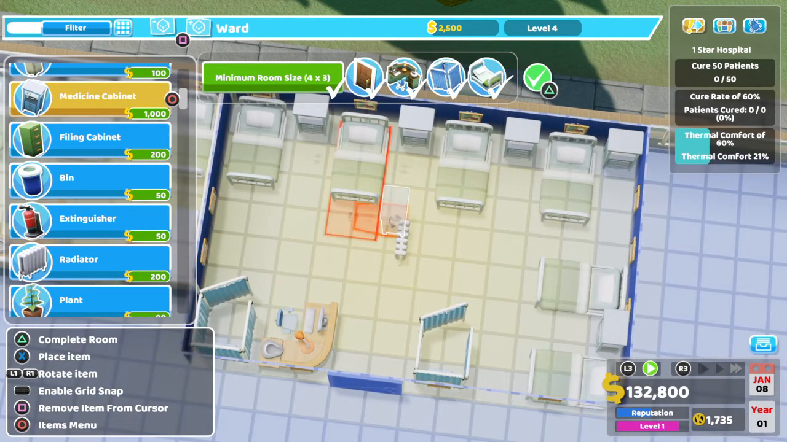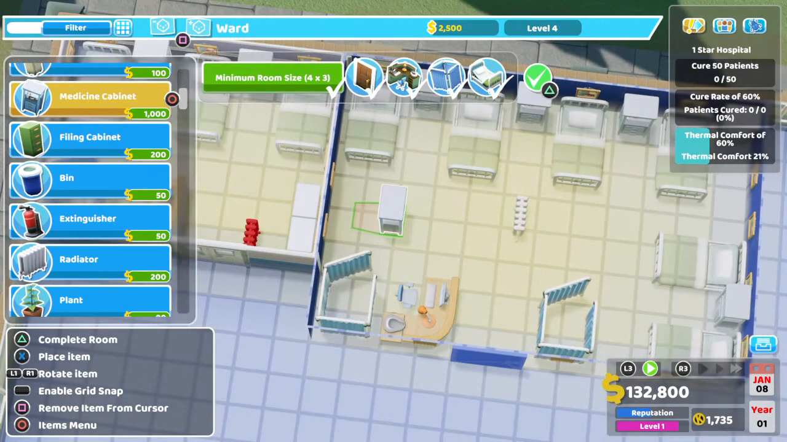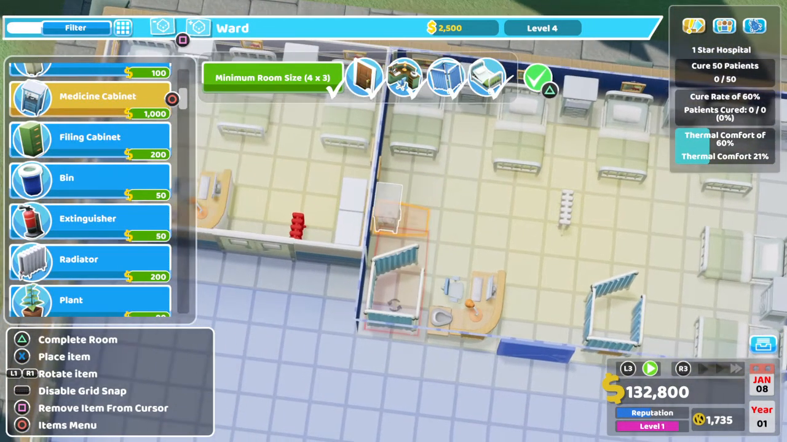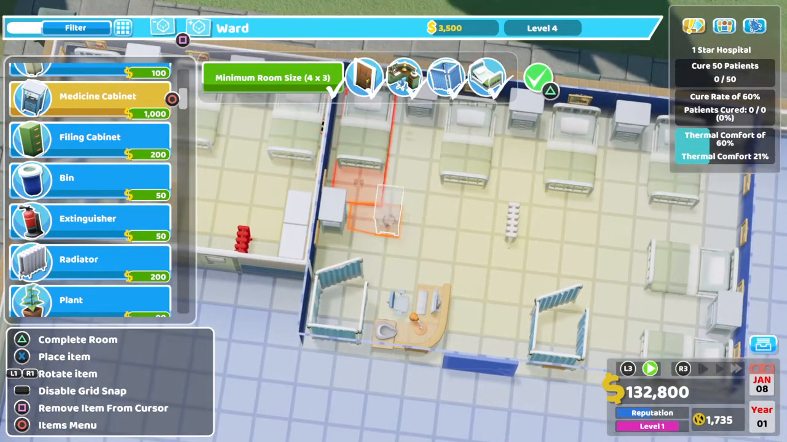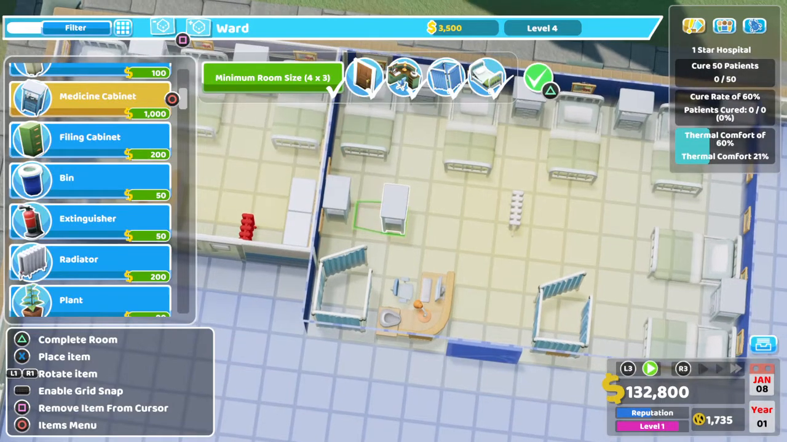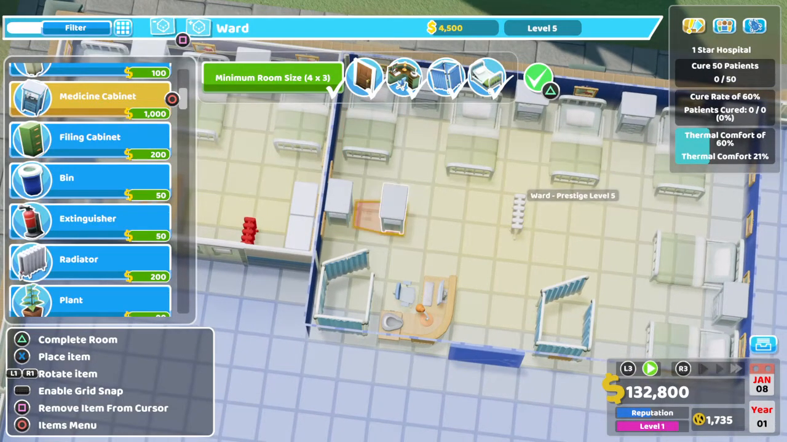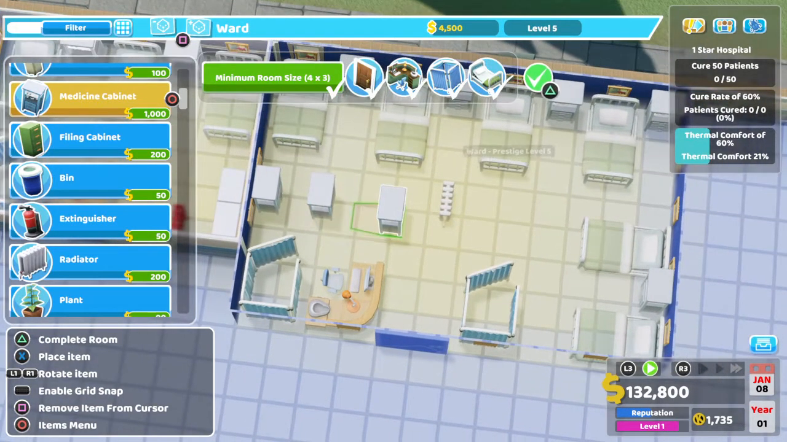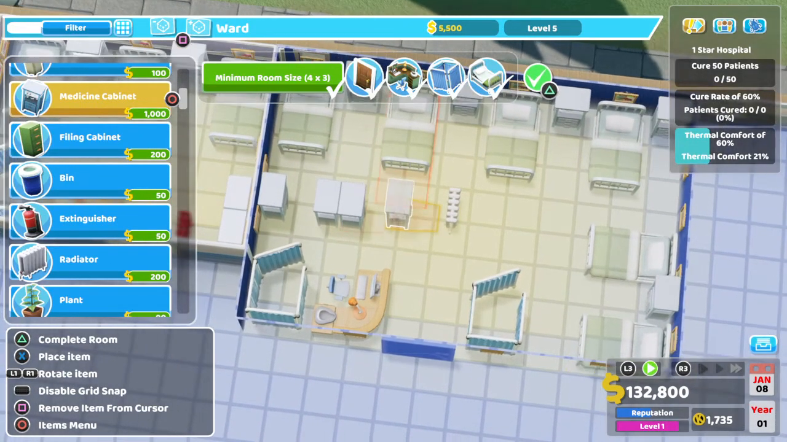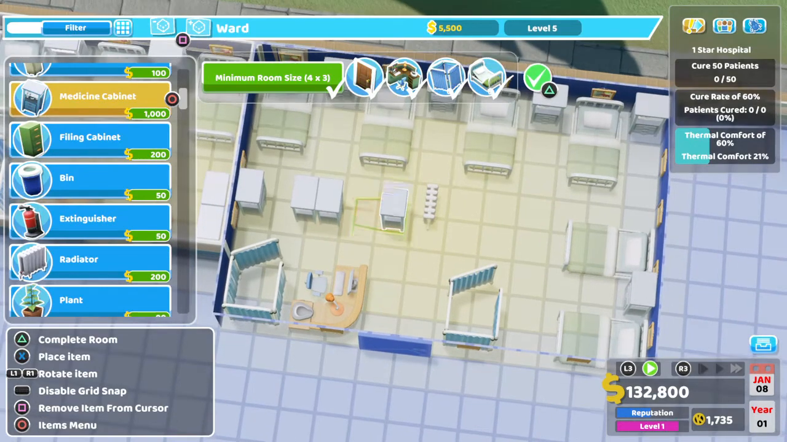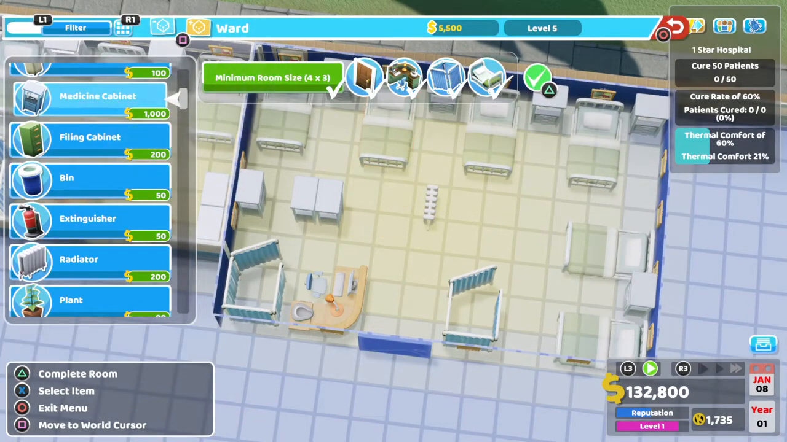So then we would have 5 medicine cabinets, so we get that extra 5%, and then you could probably get away with sticking 1 here, 1 there, just to make sure that you're getting that boost that you were before. And that way you can actually have 6 beds and still be getting those boosts that we got from the medicine cabinet.